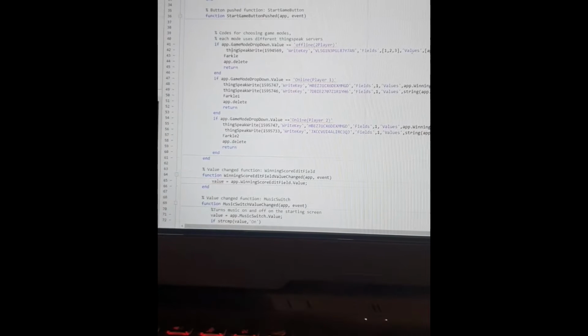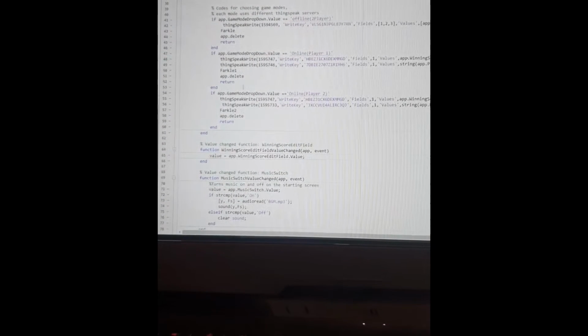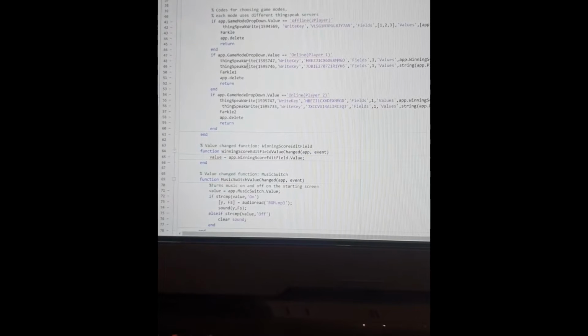Okay, let's start with the starting screen. Besides the properties over here and the callback functions, our code starts with the ThingSpeak servers for the 2 different game modes. The first one is the offline mode for 2 players with 1 keyboard, and the other 2 are for the online players. They have different ThingSpeak servers because they have to call different values for each player.